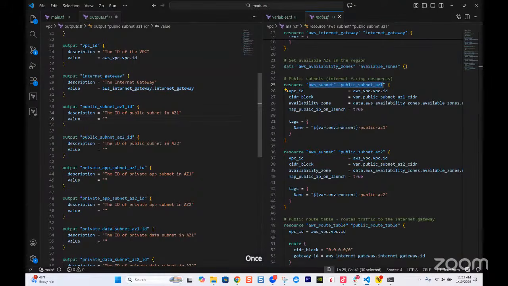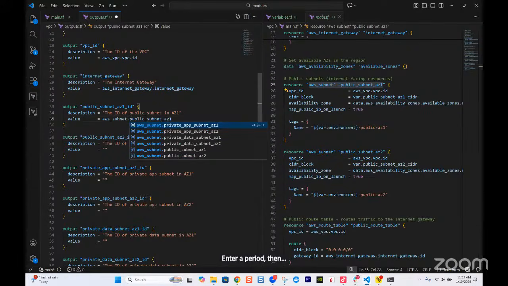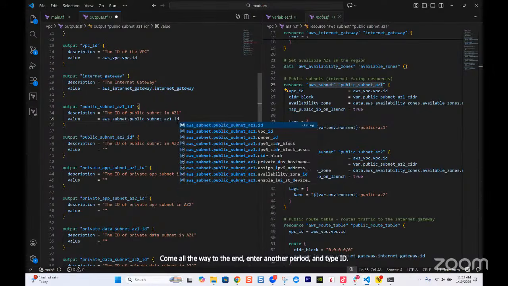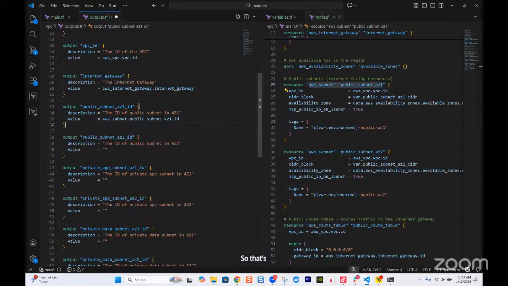Once you copy, you will paste it here, right? Then you remove the quotes, enter a period, then come all the way to the end, enter another period and type ID. So that's how you will export it. Whenever we create this subnet, whatever the ID is, it will export it out for us.